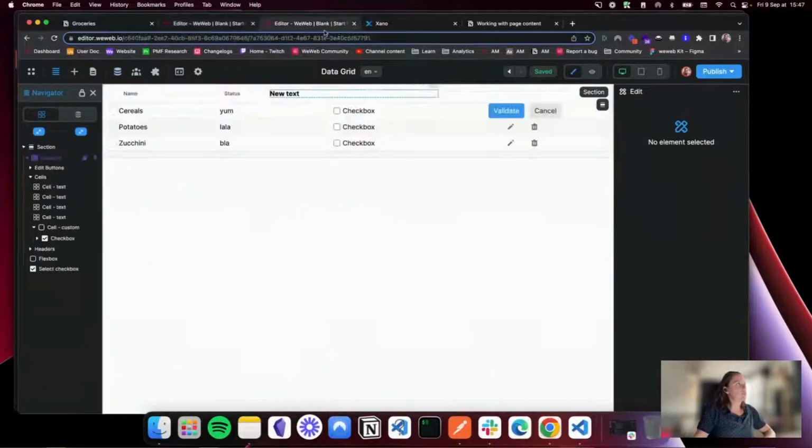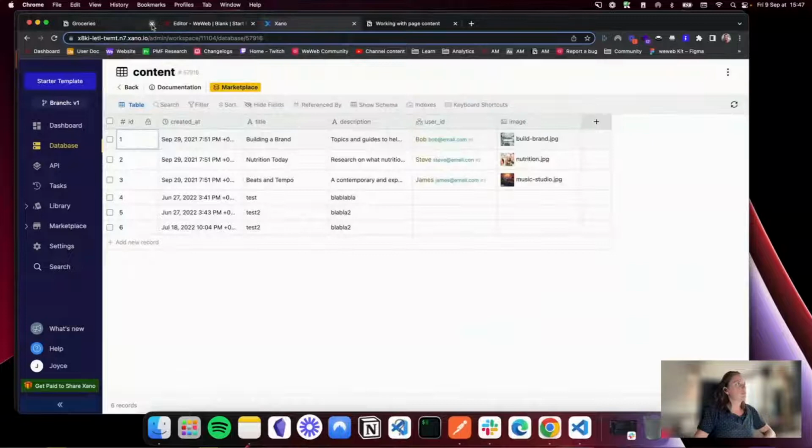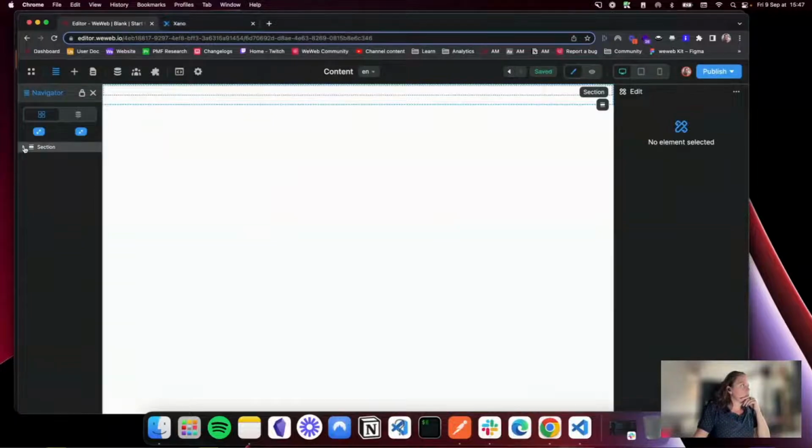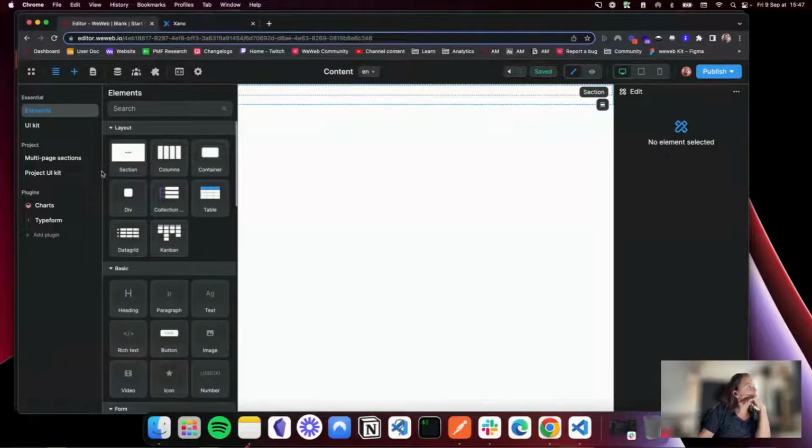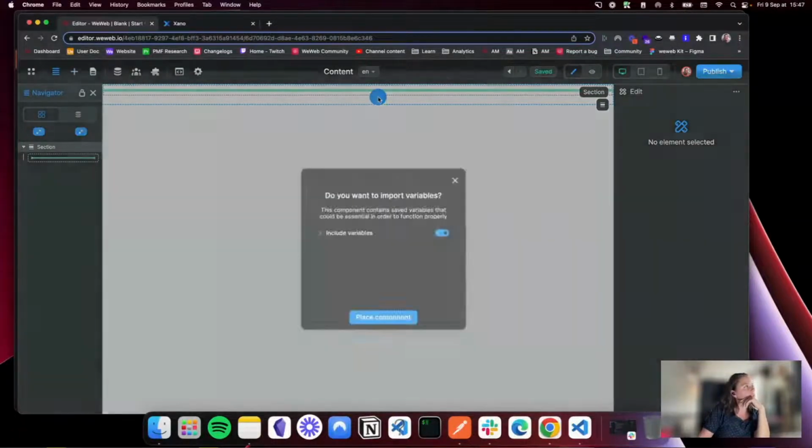So let me get rid of this and this and this. Okay, so let's, yeah, I think I'm wondering which element to use. I'm gonna try with a data grid.